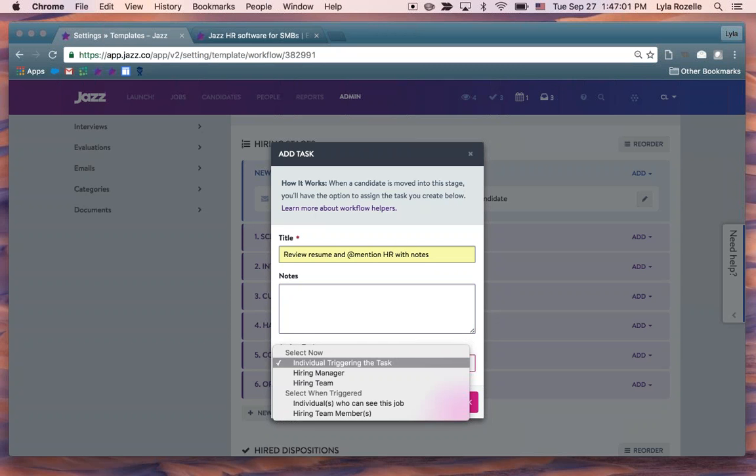And then you can pick who it would be assigned to. So in my case, I want to assign it to the hiring manager, but you can also assign it to the person that's moving them through the stage. So it would basically be yourself, the entire hiring team, or you can select when triggered, which is basically you can select individual users whenever you trigger this task. So whenever you move someone into this stage, you can select individual people from a list. So if your roles are varied and it's kind of hard to pick a static person that should receive this task every time, you may want to just pick a couple people off a list depending on their role.